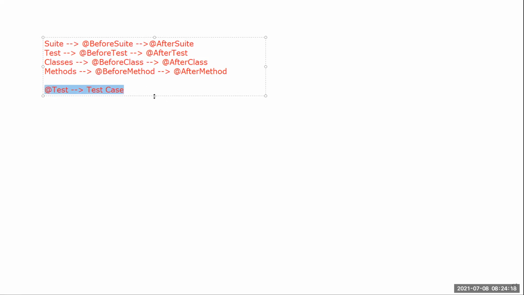Now let us understand the hierarchy of this execution. Since the XML file has suite as the parent, first the suite will be executed. Once the suite is executed, it will enter into the test. Each test will be executed. Inside the test, it will execute the class. Inside the class, you have the @Test methods, and it will execute them. So suite, test, class, and methods.